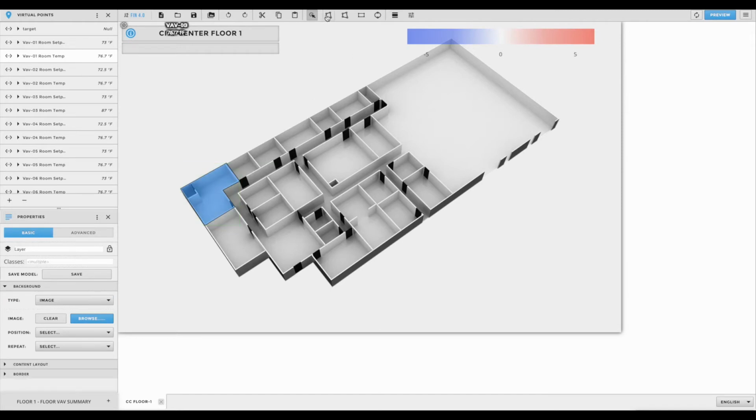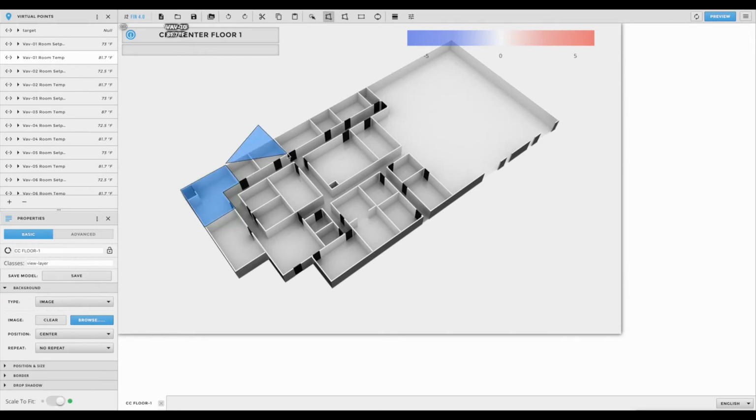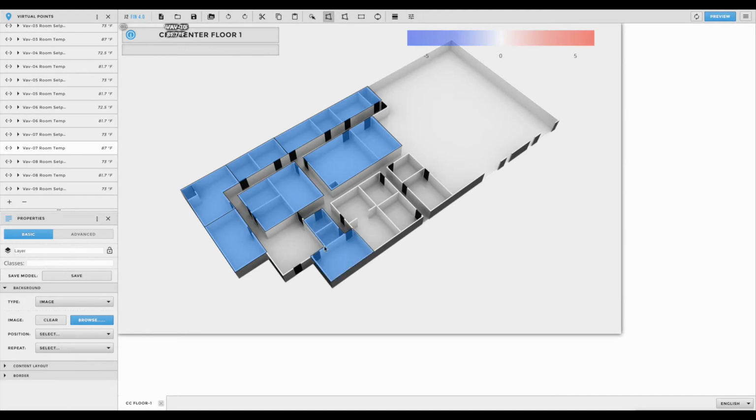If you make a mistake while drawing out any of your polys, you can use the Polygon Edit tool to adjust your poly. If for some reason you missed a binding or selected the wrong one when drawing your poly, you can always update your binding by dragging and dropping the virtual point over the correct poly. Okay, so you can go ahead and repeat this process until you're done drawing out all of your zones.